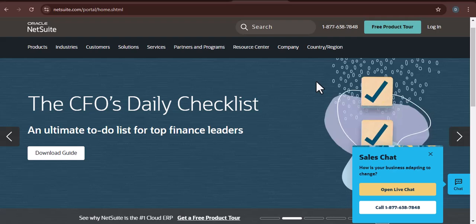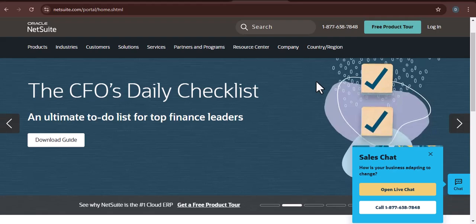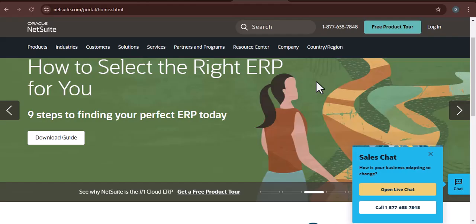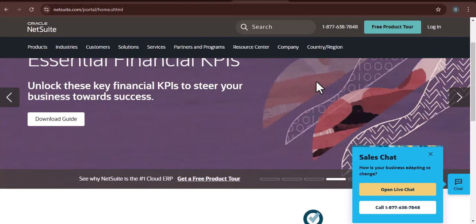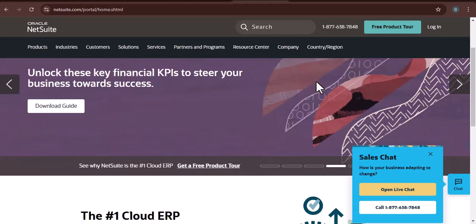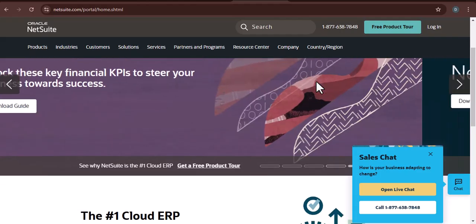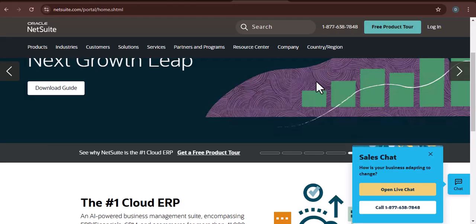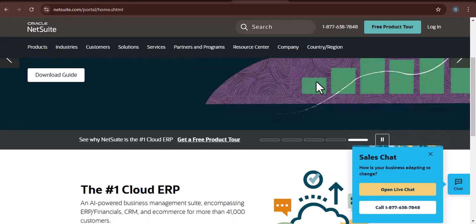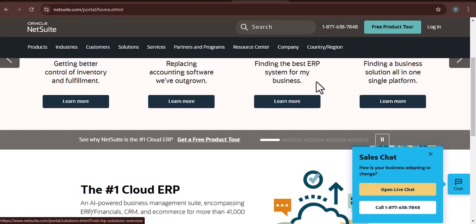Ever found yourself drowning in a sea of business data, wondering if there's a magic wand that could turn it all into actionable insights? Or maybe you've heard whispers of NetSuite, the all-in-one cloud business suite, and you're curious about its inner workings. Specifically, you're asking yourself, is NetSuite a SQL database? Does it speak the language of structured data?